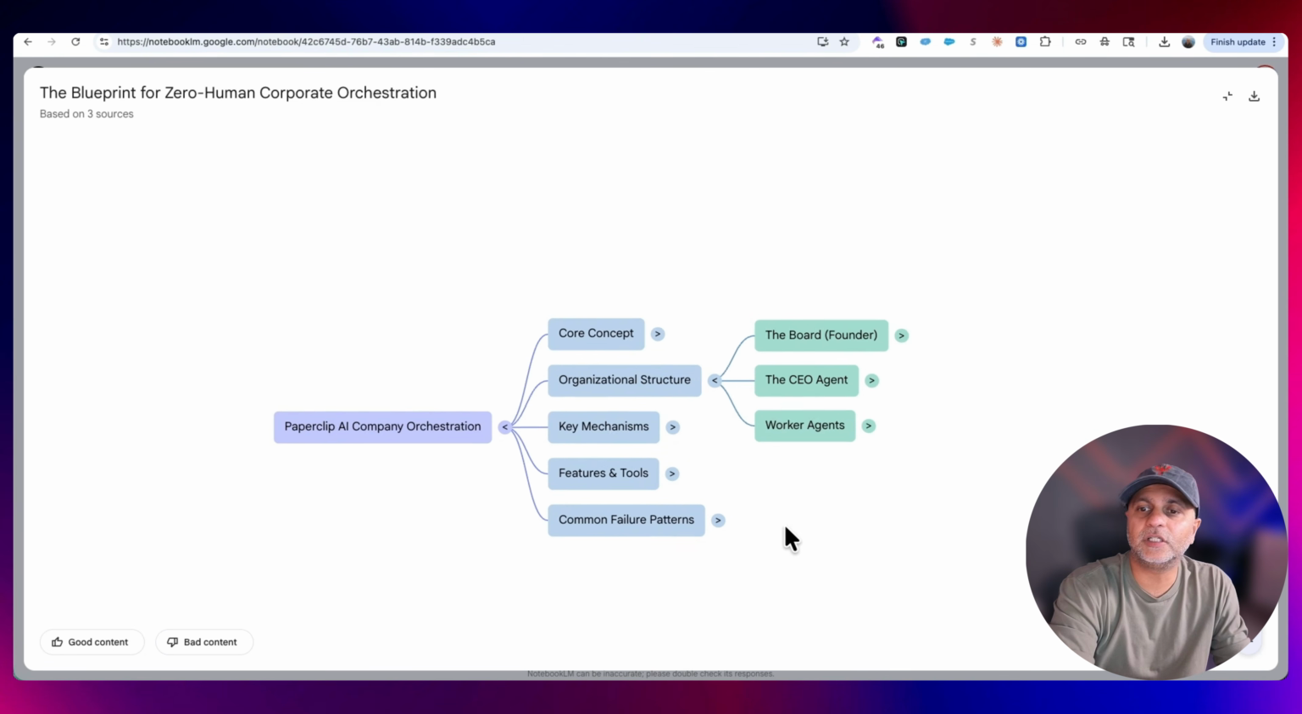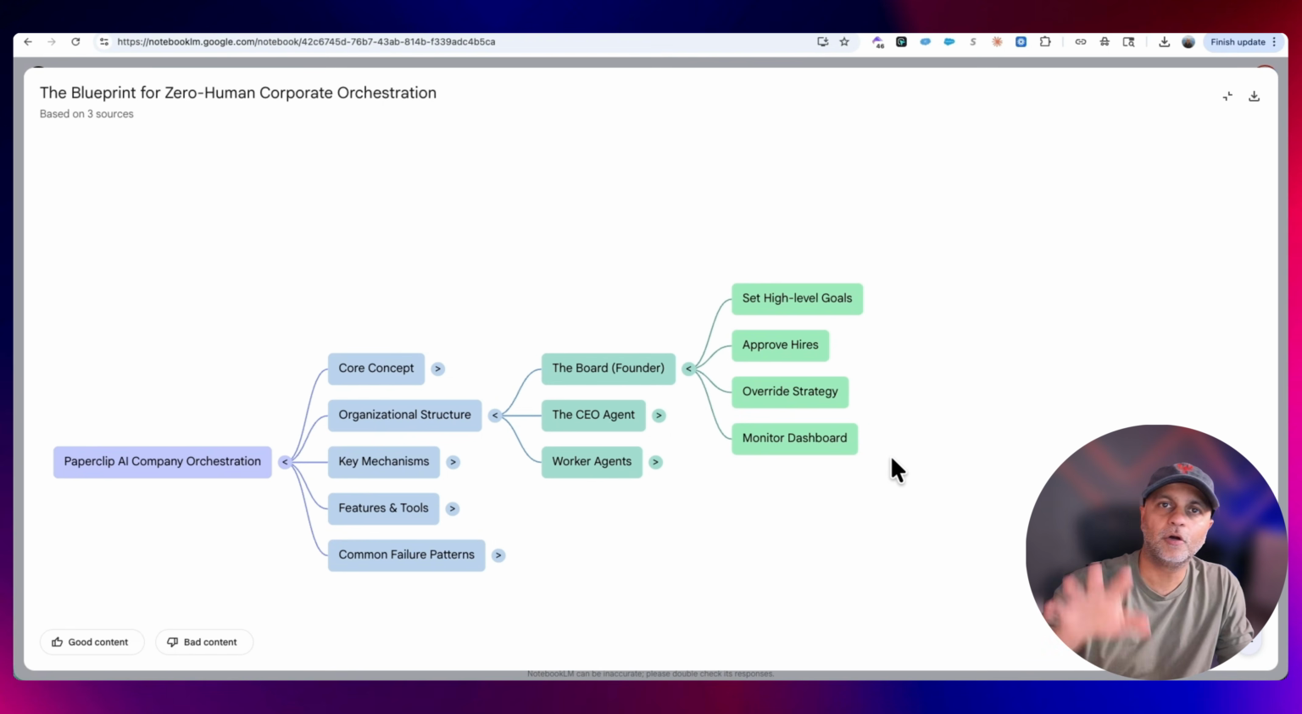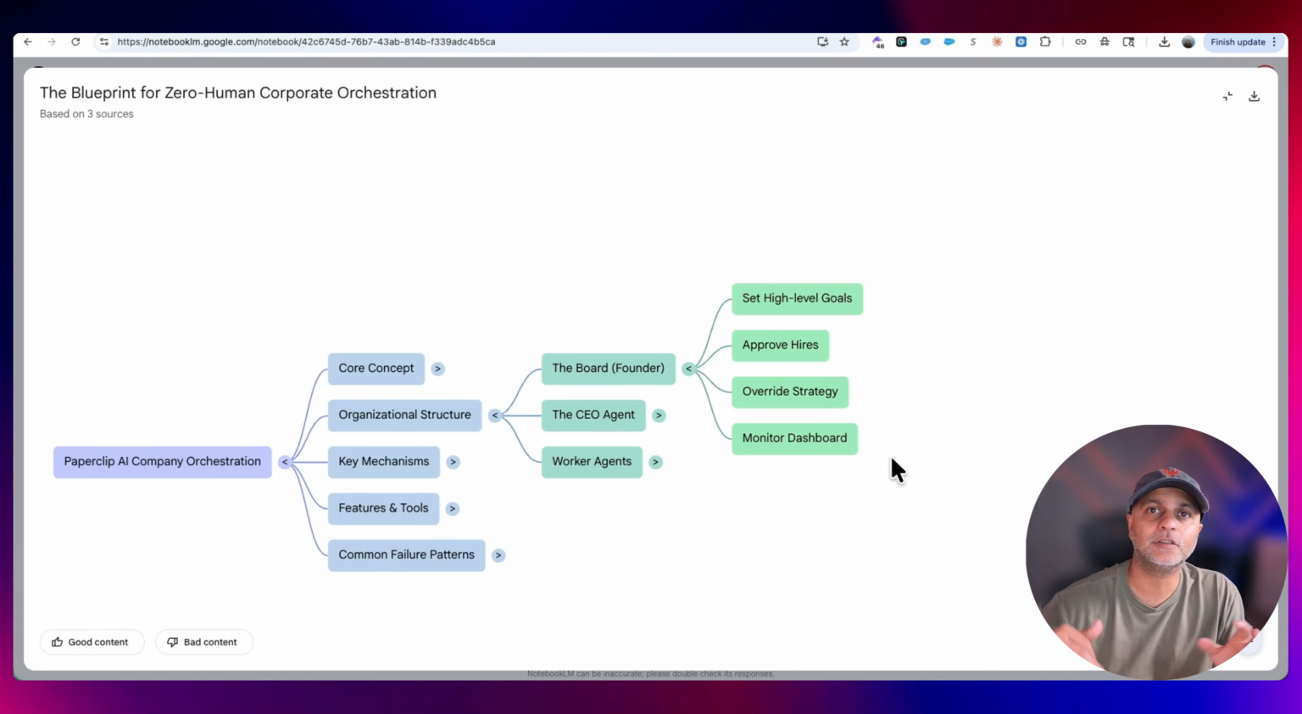As far as the organizational structure, you, the humans, are the founders and the board. So we can set the budgets of how much this agent is allowed to spend. We can also approve or reject hires, and override the CEO's strategy. So the board has the power to do that. And then a dashboard for us to monitor all of it.